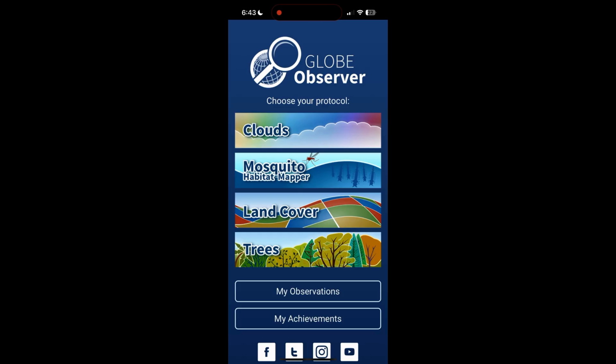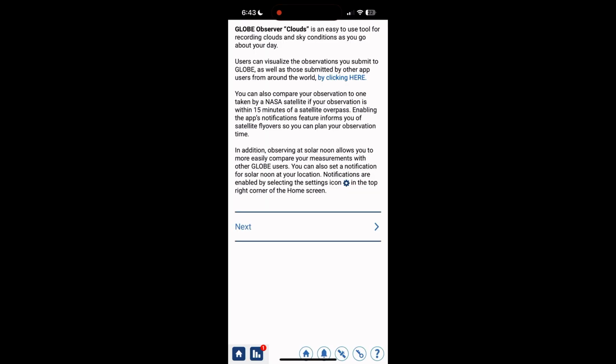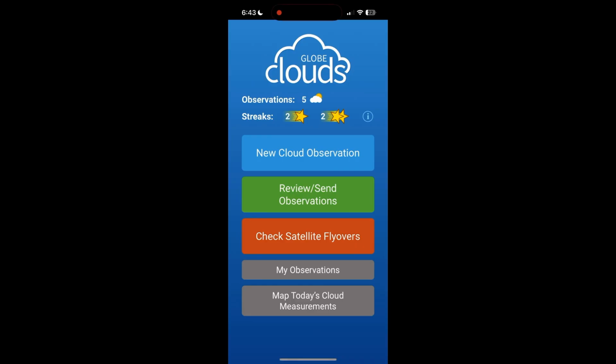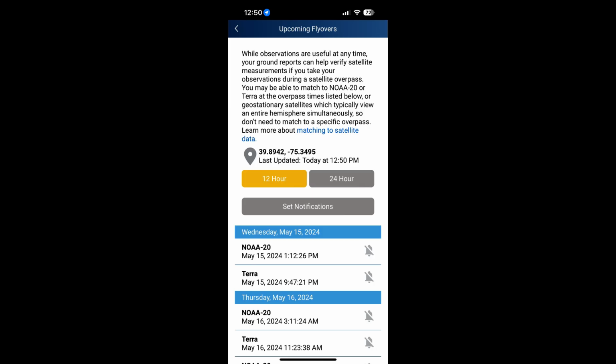So let's first go ahead and open up the app. And then you'll want to push on clouds, because that's the observation you're going to want to do. You want to go through the next things just quickly until you get to the home page. And then it gives you a couple options. One of them is check satellite flyovers. And that would be a good thing to do before you go if you want to try to time your observation for when the satellite is overhead. Scientists especially appreciate if you're able to do that. Not necessary, but it would be kind of a bonus.